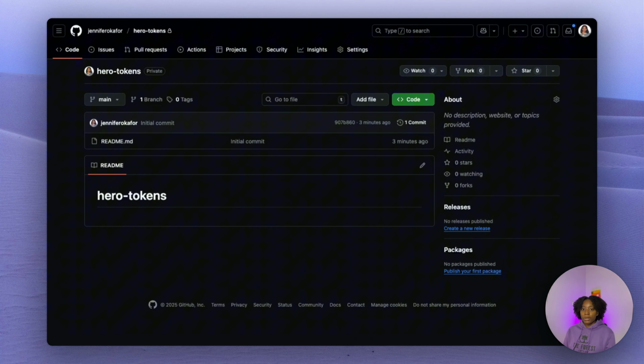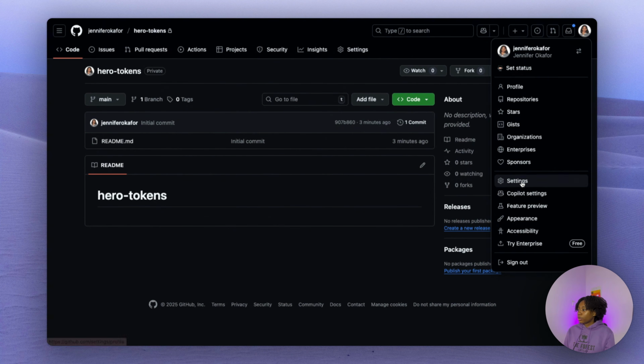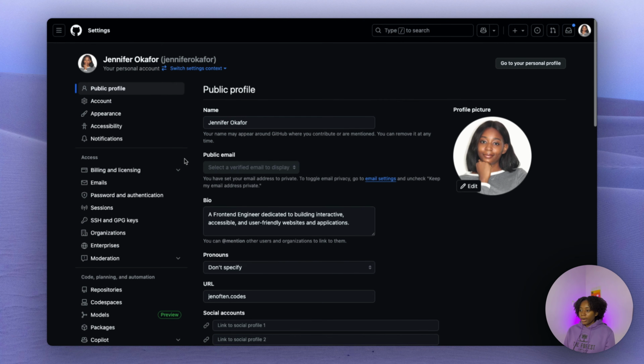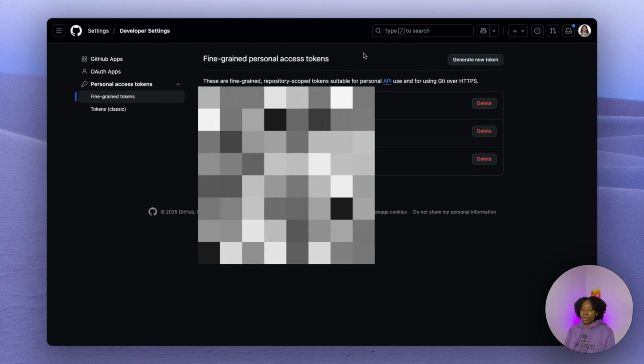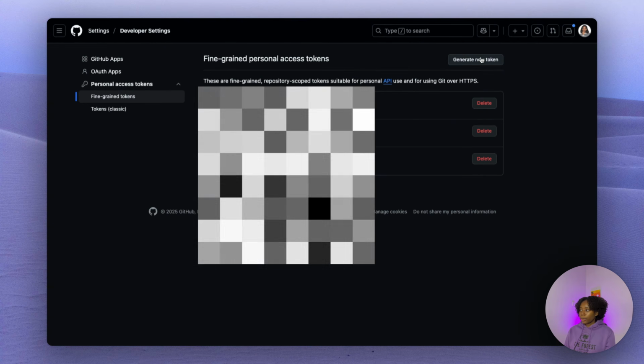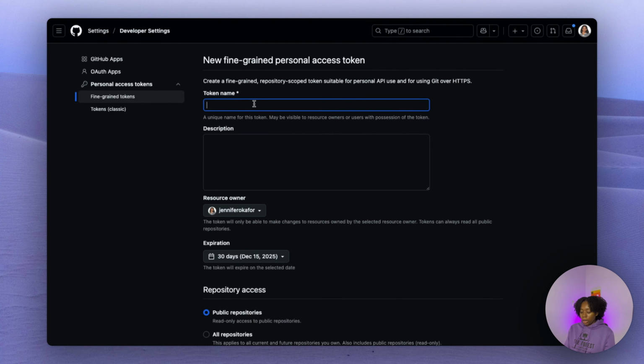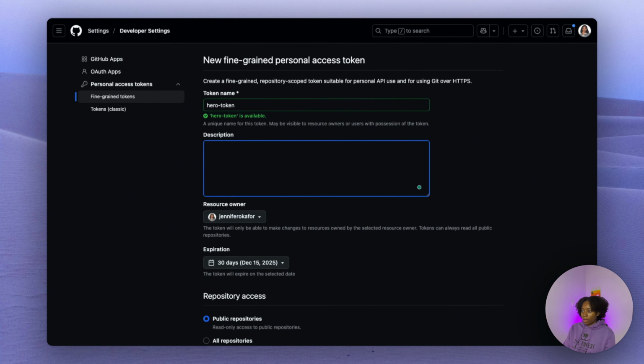The next thing I'm going to do is generate a token. So I'm going to click on my avatar, go to settings. From here, I go to developer settings, personal access tokens, and I'm presented with two options. I can either go with fine-grained tokens or the classic tokens. I'm going to select fine-grained tokens. So I'm just going to click to generate a new token. I'm going to name this token hero token. I'll just give it for my tutorial.